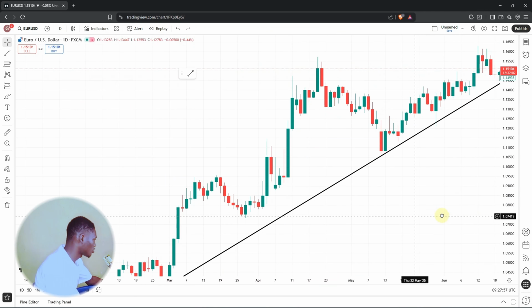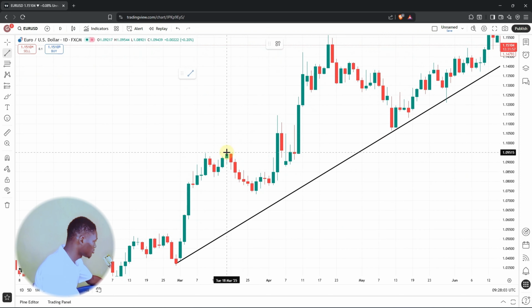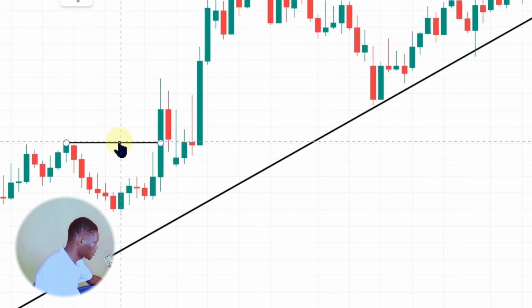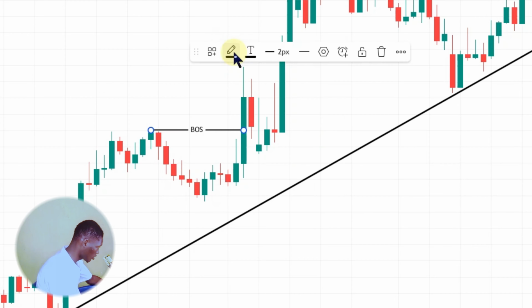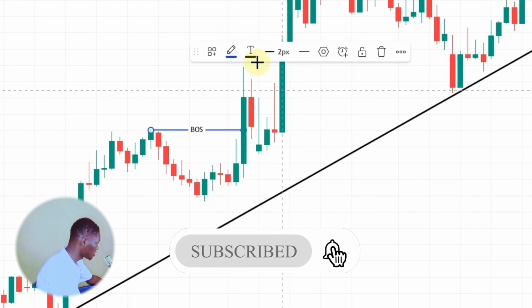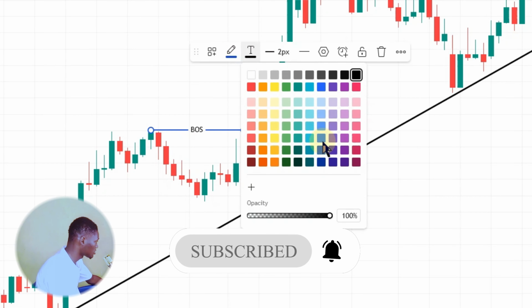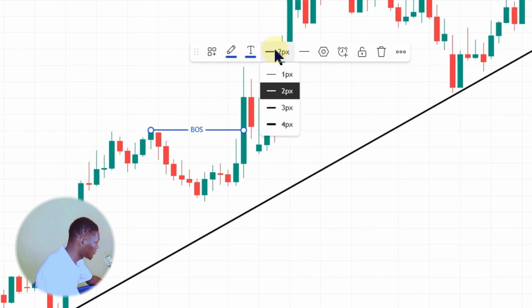To mark a structure on a chart, for example, a break of structure, you simply select the tool and mark from your swing high to the impulse move that caused the break. Point your mouse pointer to the line, click on the add text, and then type in your labeling. So to change the color of the line, you click on this little pencil and choose your new color. And to change the color of the text, you click on this little T and choose your color. And you can choose your favorite line size from here.